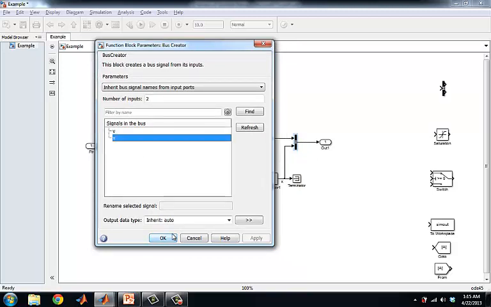And if I was to export this to the MATLAB workspace using this output, the way they would be organized in the yout vector, or the yout matrix, would be V as the first column, while X would be the second column.